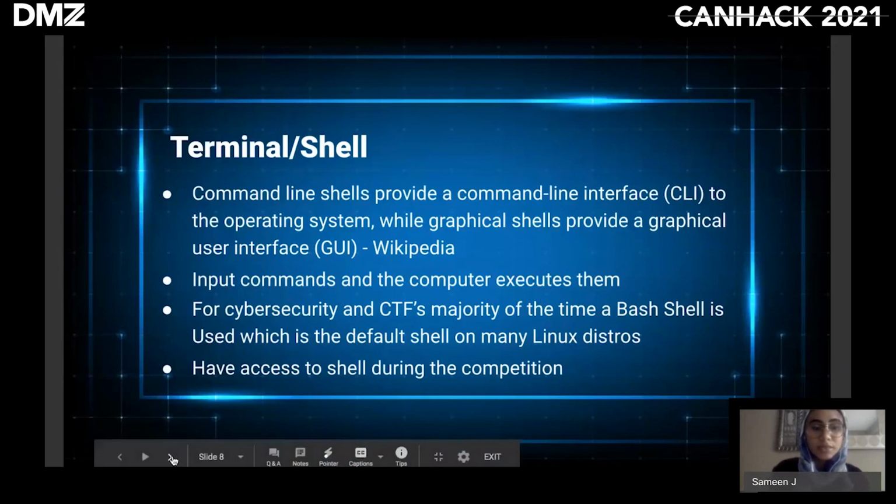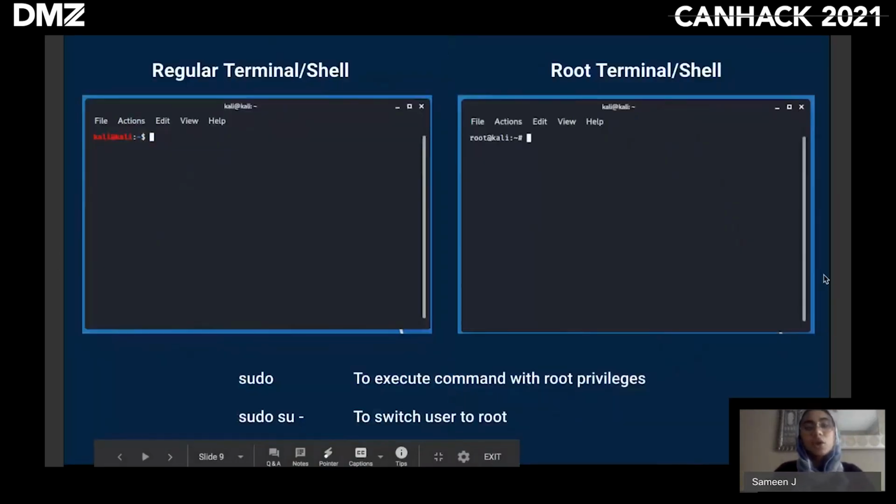So let's see what a shell actually looks like. There are 2 types of shell: a regular shell and a root shell. A regular shell is like your regular user, and you will know you are in a regular shell when you see this $ sign. What is a root shell? A root shell is a shell with higher privileges, kind of like administrator privileges. Having root, you can do whatever you want with your computer. Regular shells are kind of restricted in what they are able to do.